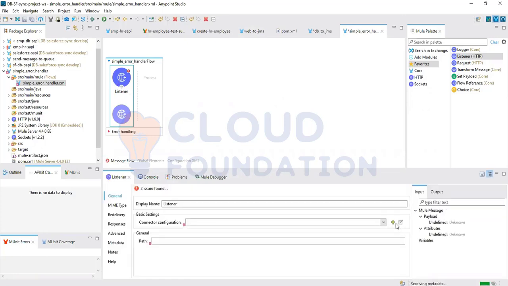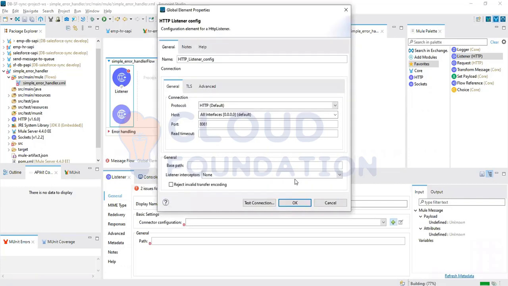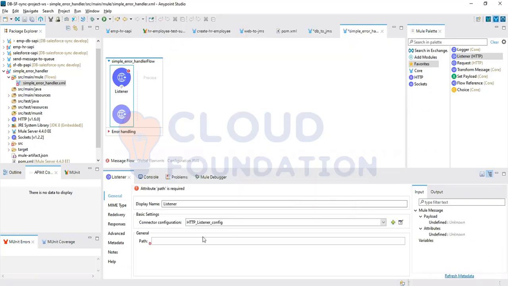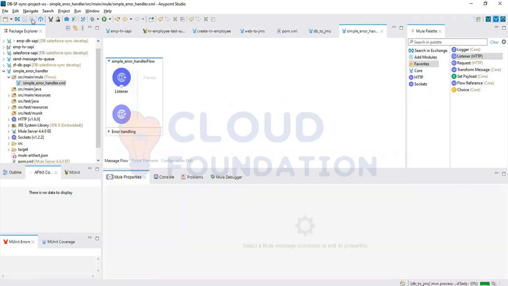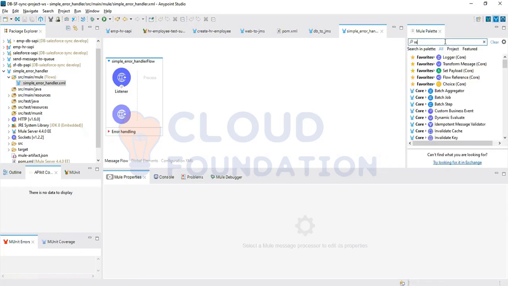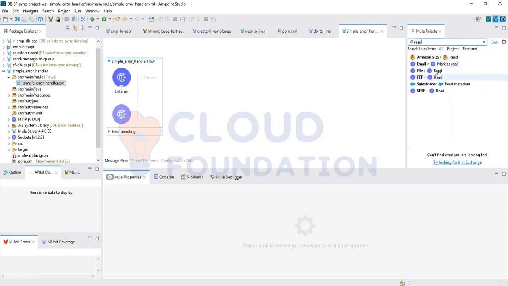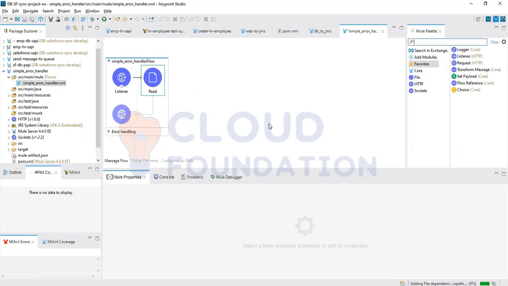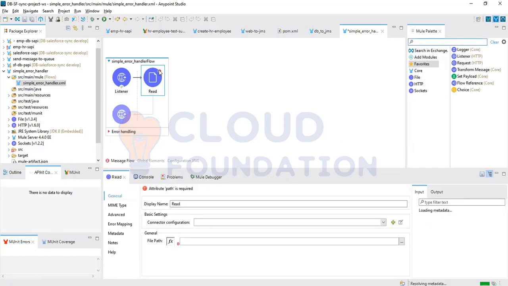So I'm configuring the listener, the default port. Here what I'm doing is I'm trying to read a file. There is a file read component. We can read a file using this file read component. So I want to read the file, the one I created just now.